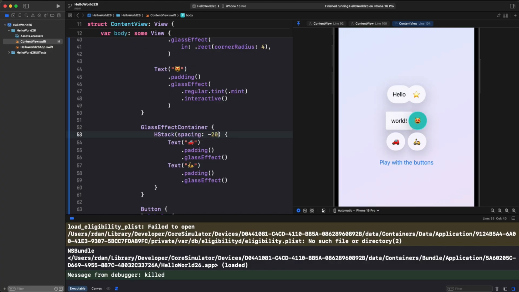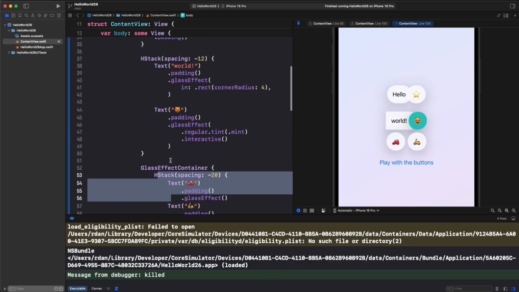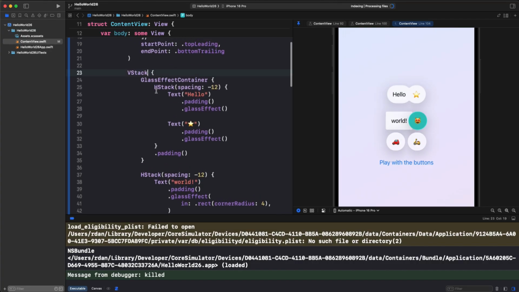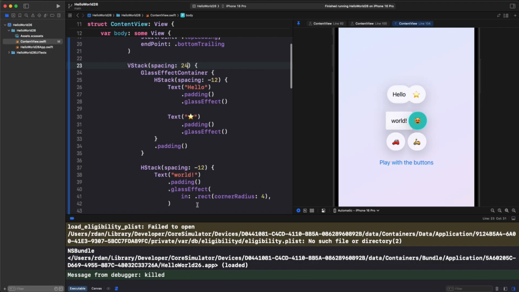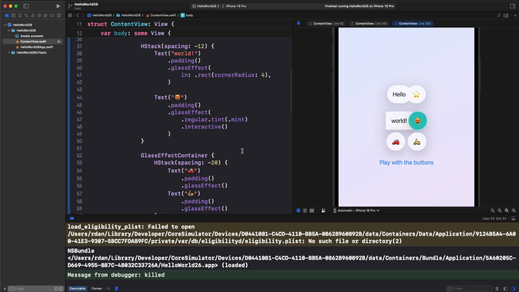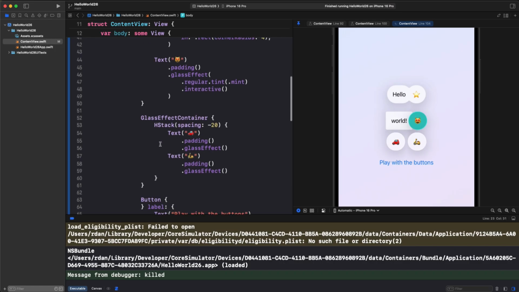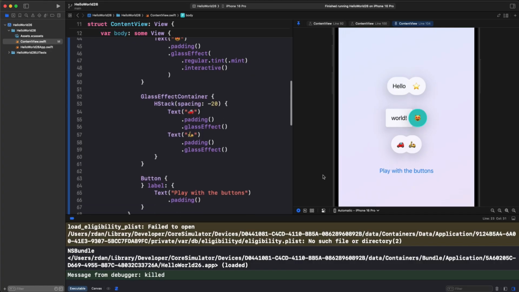Spacing of -20 maybe, so they can blend. And I will also increase the spacing in this stack to, let's say, 24. So we have a bigger space between these two views and the other ones. All right, much better now. Okay, so those two are blended together, the text.